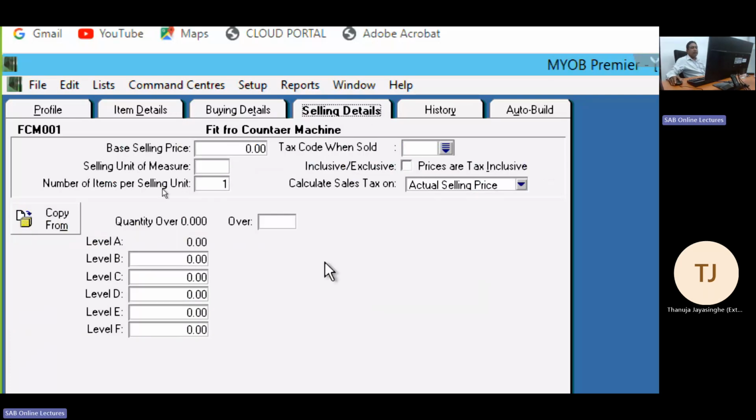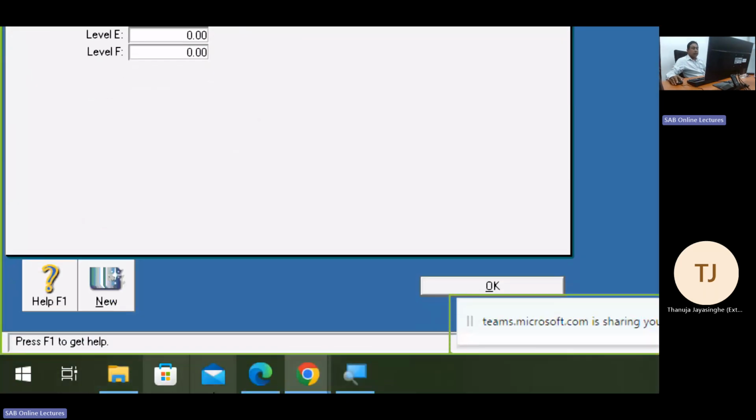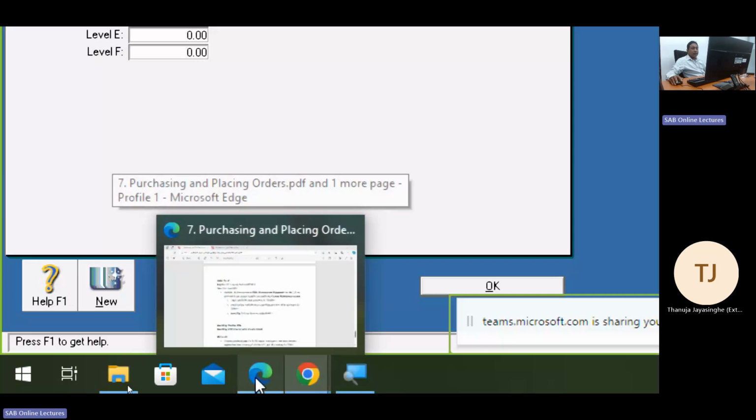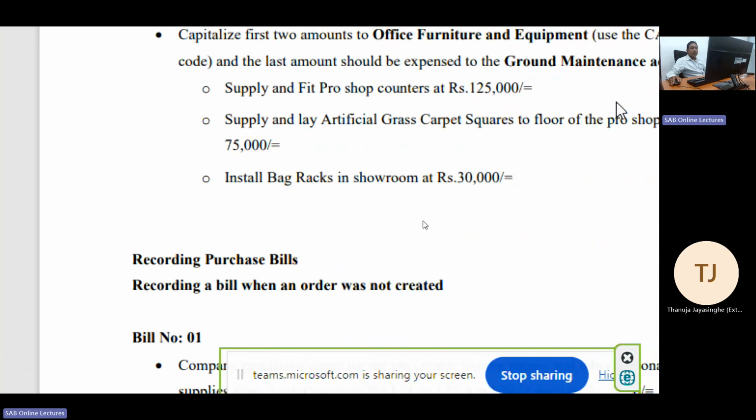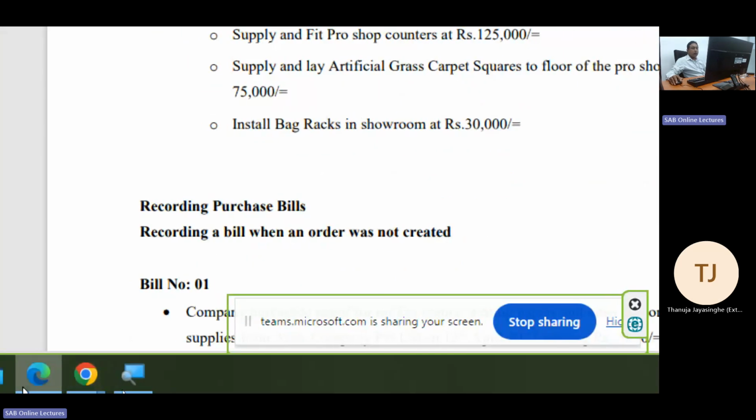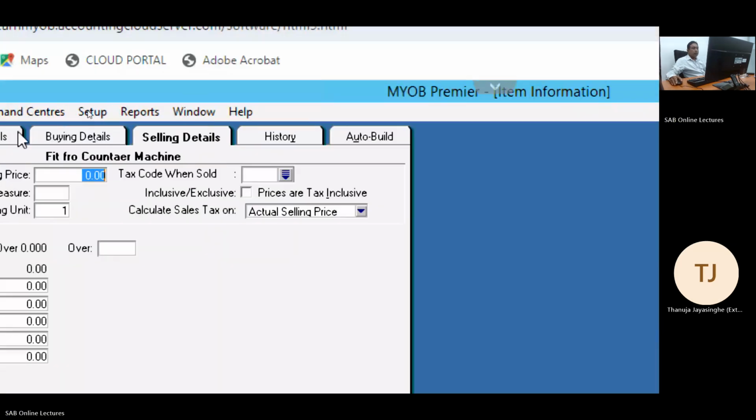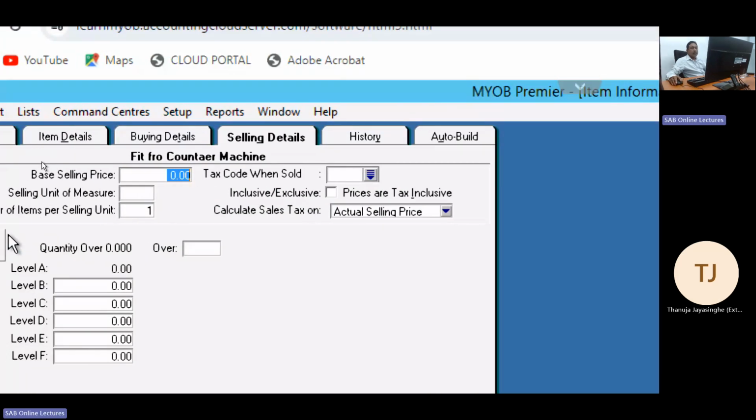The selling detail, the base selling price, you can add here. It is not the selling price, it is the purchase price given here, 125,000. After using this asset, we will estimate it. You can sell it for maybe 50,000. Then unit of measurement each.